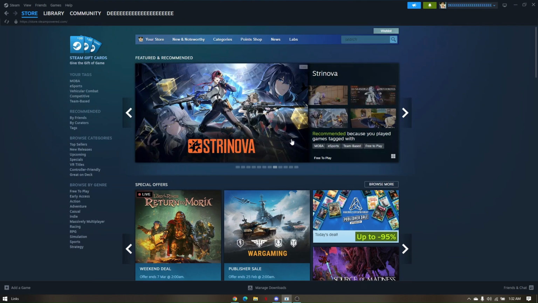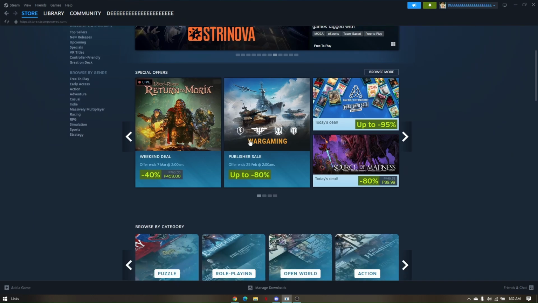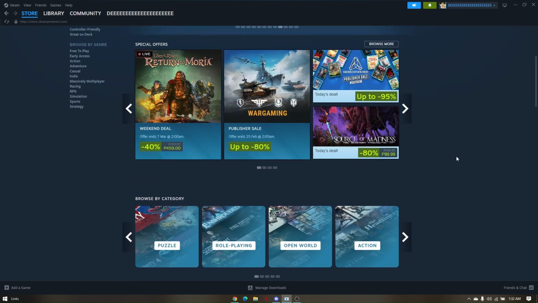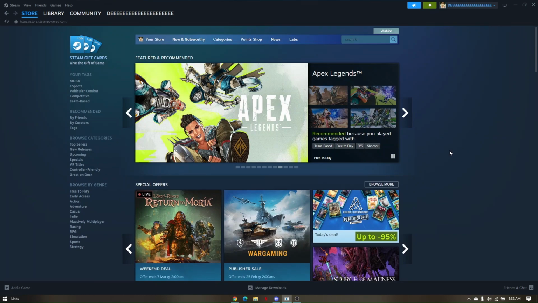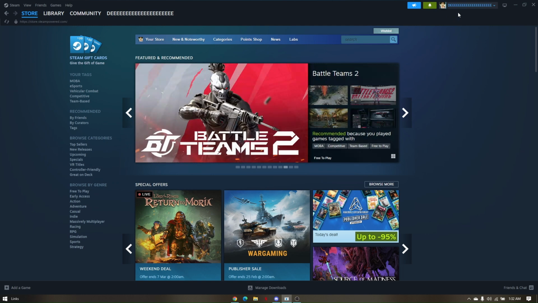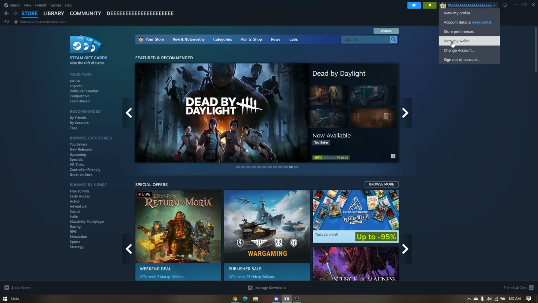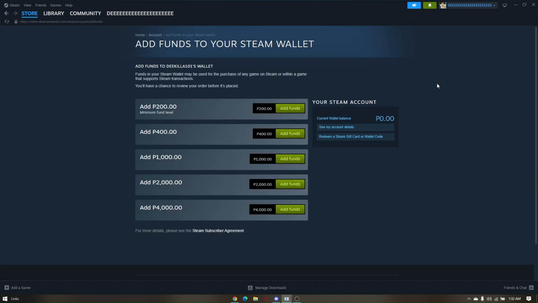Now, to be able to purchase any subscription-based games, games that have a specific price to play, or any features that you want to purchase from Steam, all you have to do first is go to your current user profile and head over directly to View My Wallet. As you can see, this is the page where you have to add a sufficient amount of funds to be able to pay for anything from Steam.